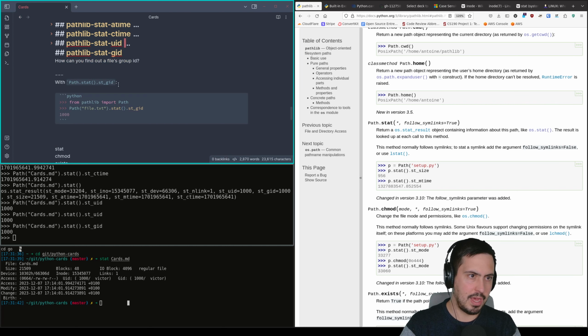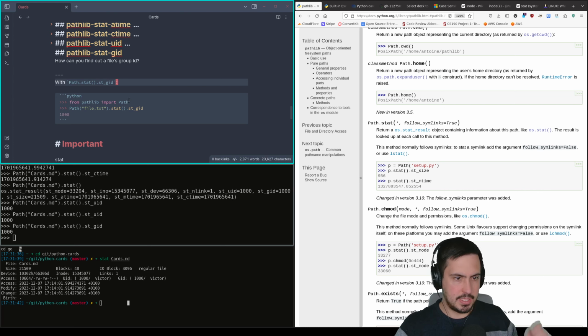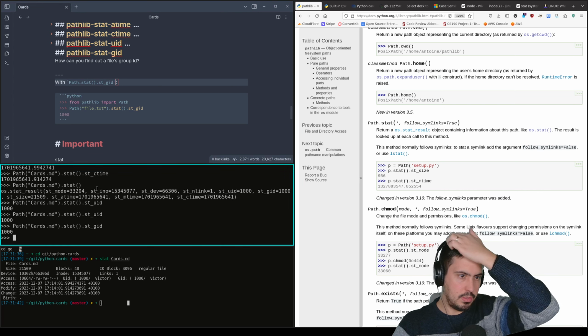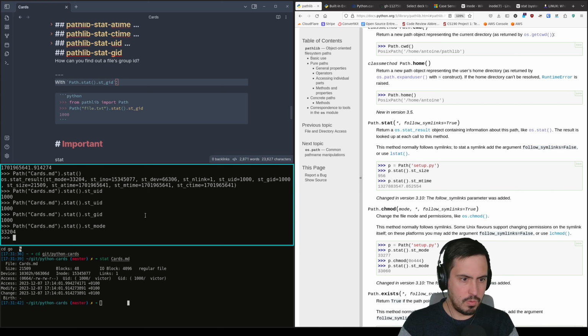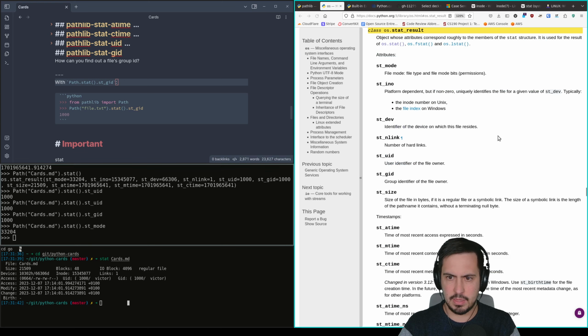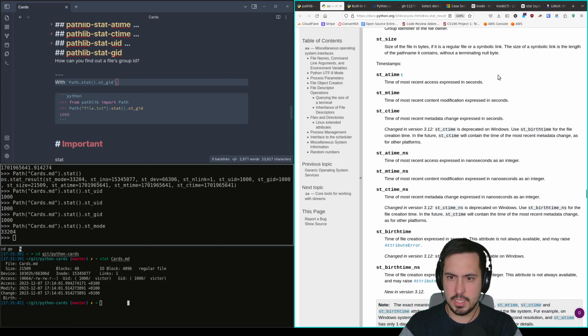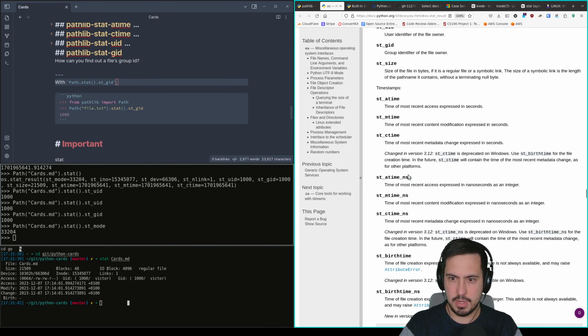What else do we have in the stat? So we have the mode. What is the mode? I mean, this is more of a stat result thing, right? File type and file mode bits, permissions. Group ID, size, access. Oh, here you have the explanation. So C time, change expressed in seconds.